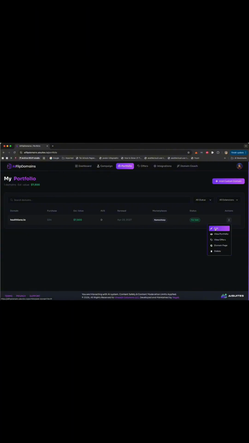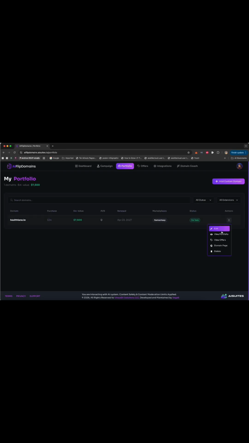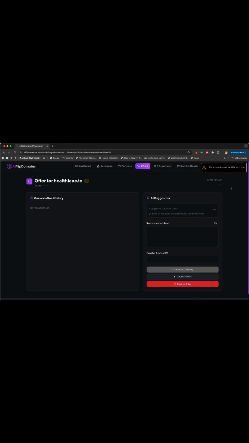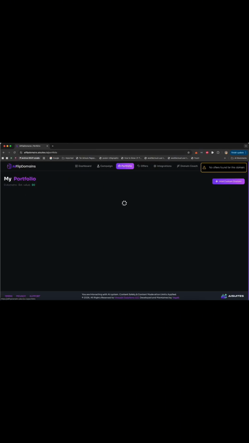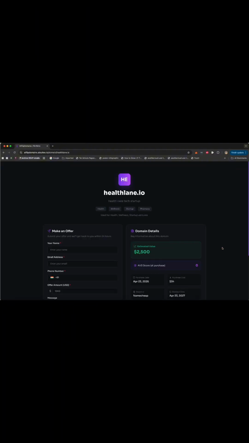You can of course go in and edit the domain portfolio. You can view your portfolio. You can see all the domain's details right over here. You can go back real quick and you can see all the offers that the domain has received. Of course, it hasn't received any offer yet because we just added it. But then here's the beautiful thing. It will automatically create a domain page, and then it will park this domain on this page.